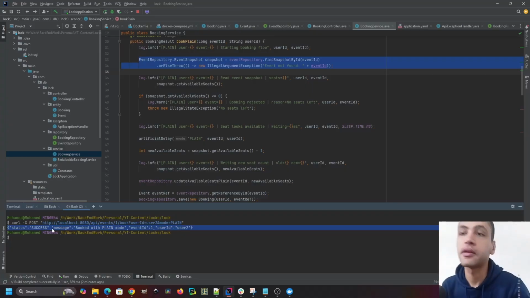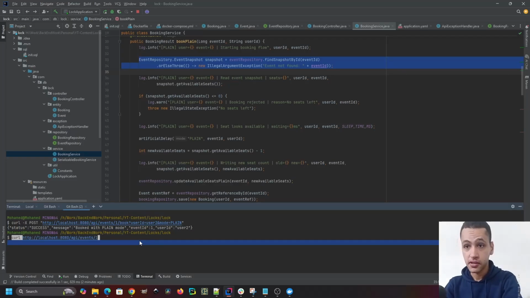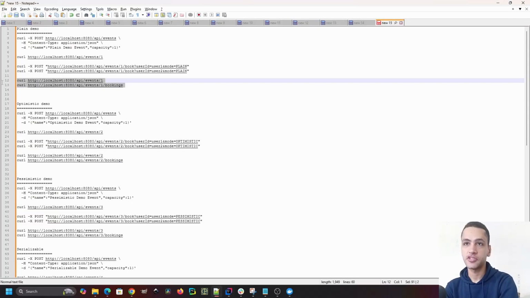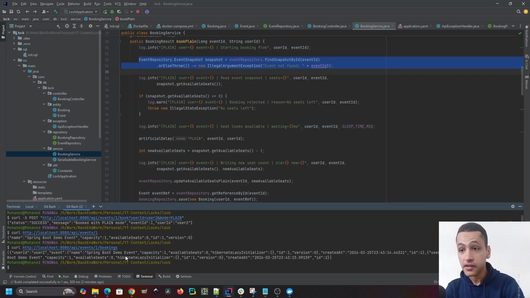It shouldn't have happened. So for the solution here, we're going to try out the optimistic solution. If we try to get the event for this one, we'll find out, hey, the available seats is 0, even though it should be -1, because two people took the last available seat, which isn't really making any sense. And if we want to get the bookings here, you will find out, hey, we have two.